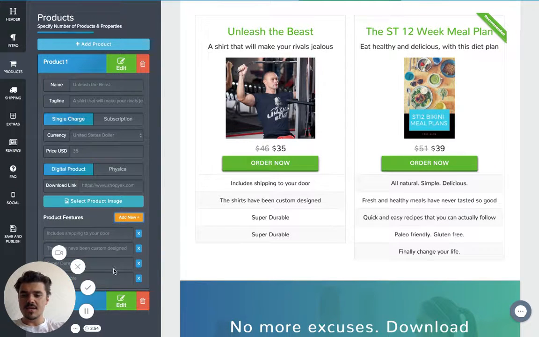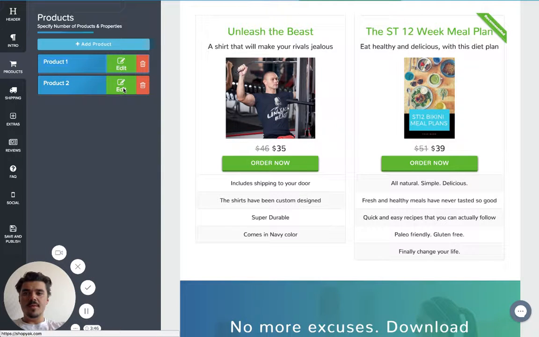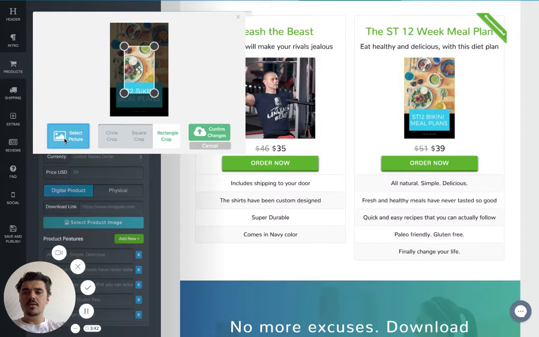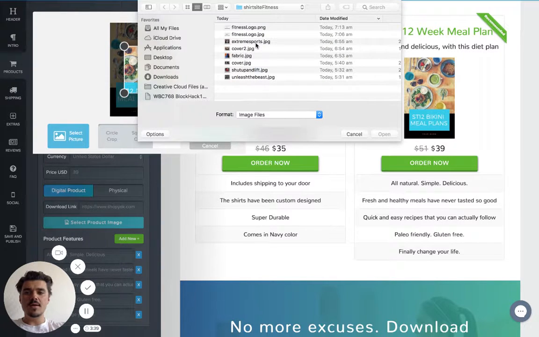That's great. We can also say it comes in navy color. Brilliant. So we've already made one of our products. Let's now edit the other products. We're just going to do that in exactly the same way as what we did there.